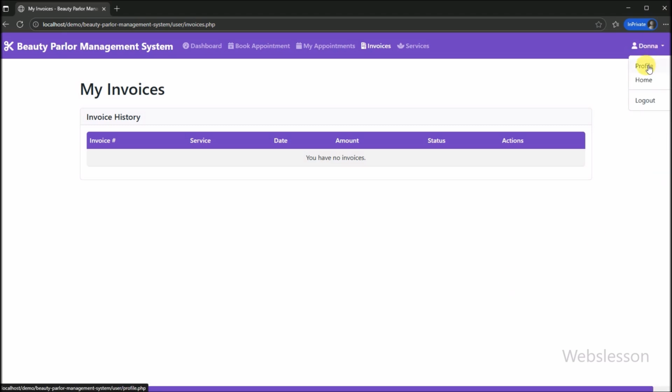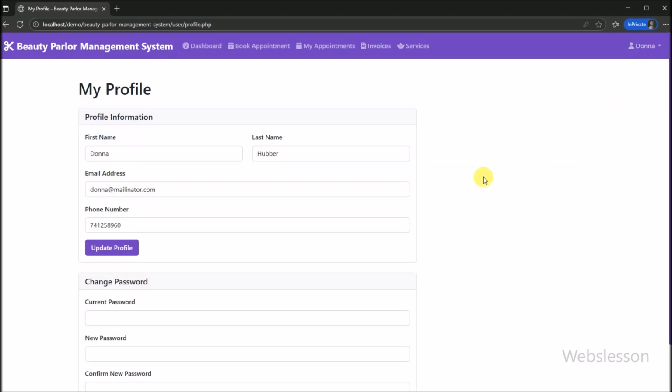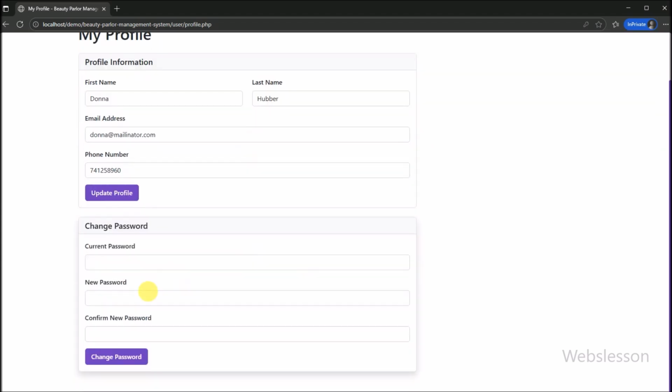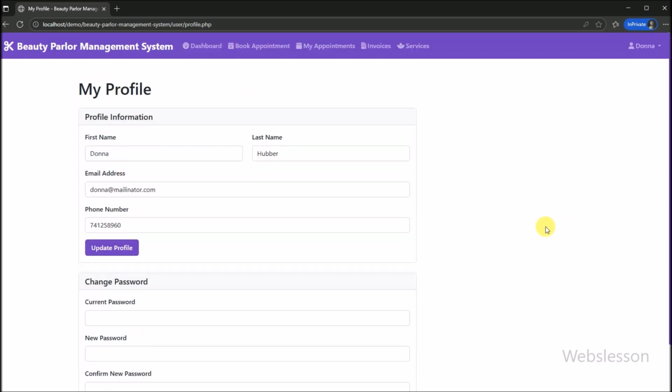Finally, users can update their personal information on the profile page. On this page, users can change their name, phone number, and address to keep their information up to date. So this is the complete demo of the user side. Now we will show you the admin side demo of this system.